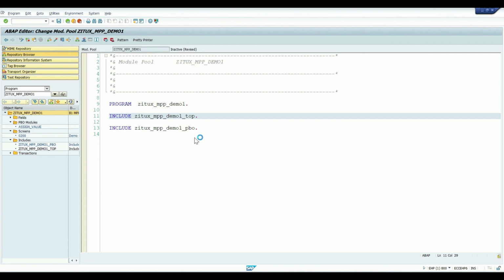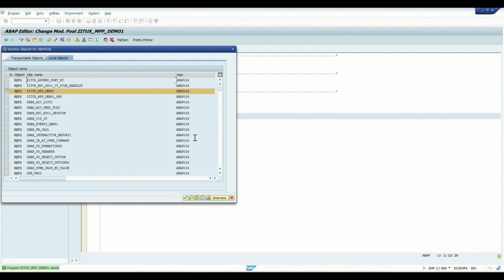Understood? Why did I do that? Because your declaration should be done first before you call any modules, because in the modules you may refer to data declared globally. That is why I changed the position of the top include to appear before the PBO top include.